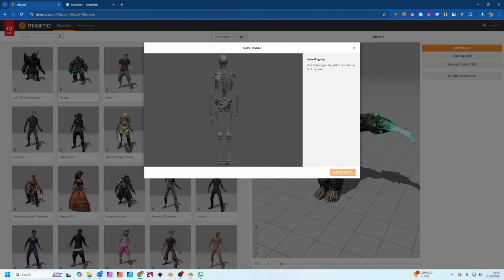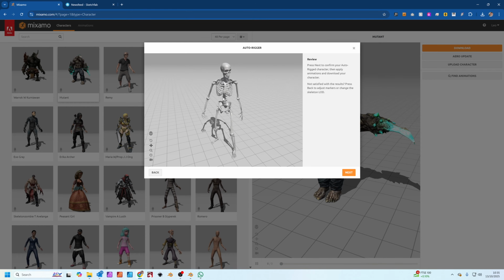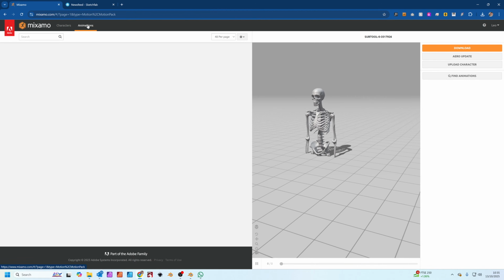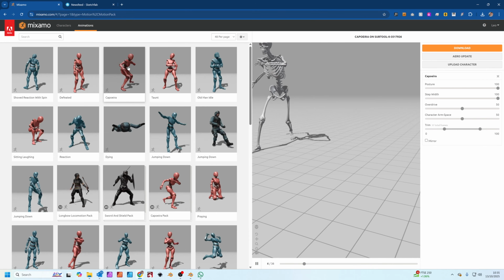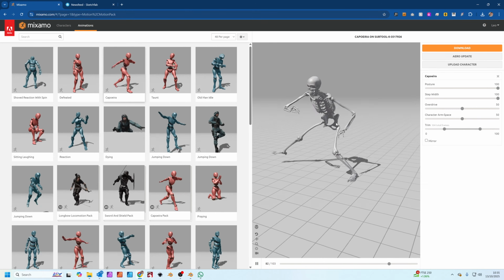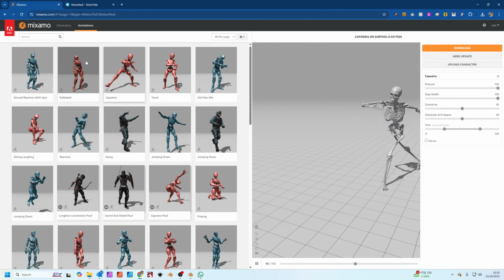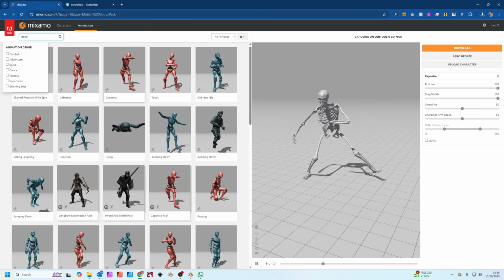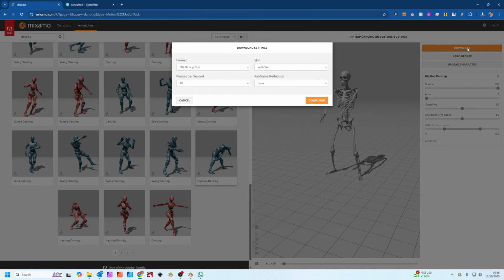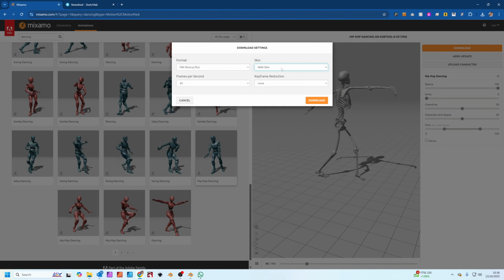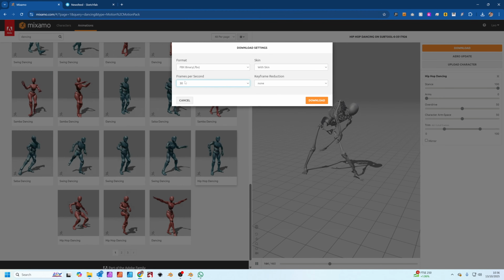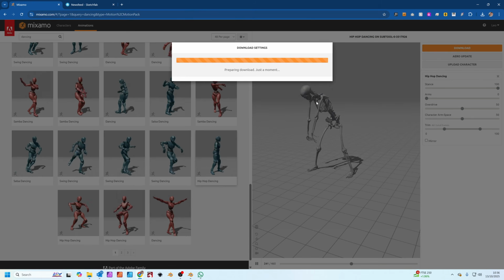and click next. Now the auto rigger usually takes about 2 minutes to do this, so I'll skip through this bit so you don't have to wait. Once the rigger's finished, hopefully it should look something like this, and your skeleton should be now moving. Then if you click on the animations tab, you can click on any of these animations to see your skeleton in motion. So what I'll do, I'll find a couple of dancing animations. Once you've chosen an animation, click on download with skin, and 30 frames per second should be fine.